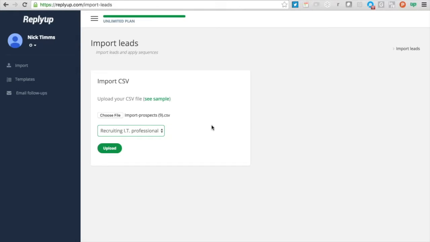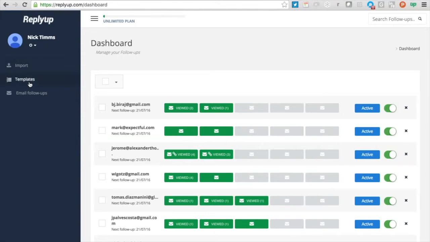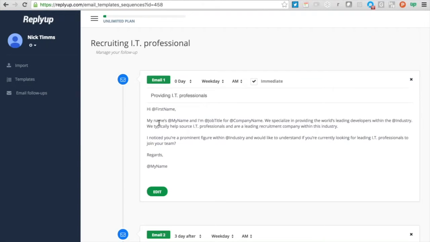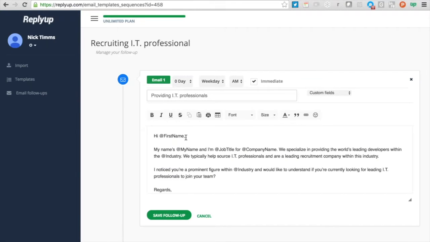The last thing I wanted to show you very briefly is our actual follow-ups. So these are here, the templates. I'm going to go to the recruiting professional example there for you. What you'll see here is a sequence of emails. This one here is an email day 1. I'm just going to edit that. This is sent on day 0, weekday AM, and it's an immediate one. Immediate refers to as soon as you send it, it's sent out.